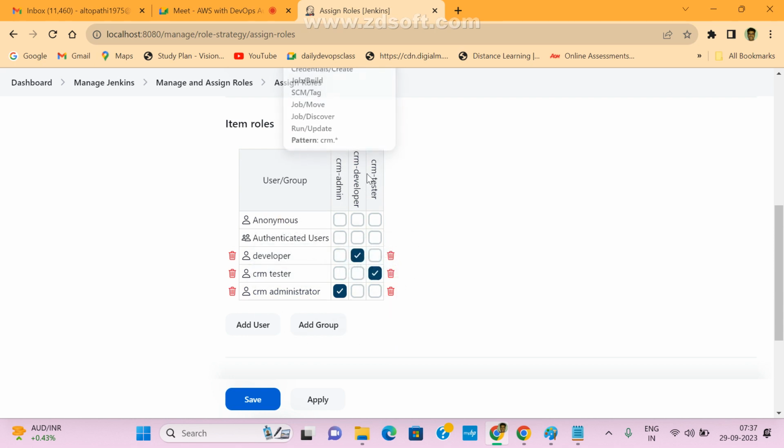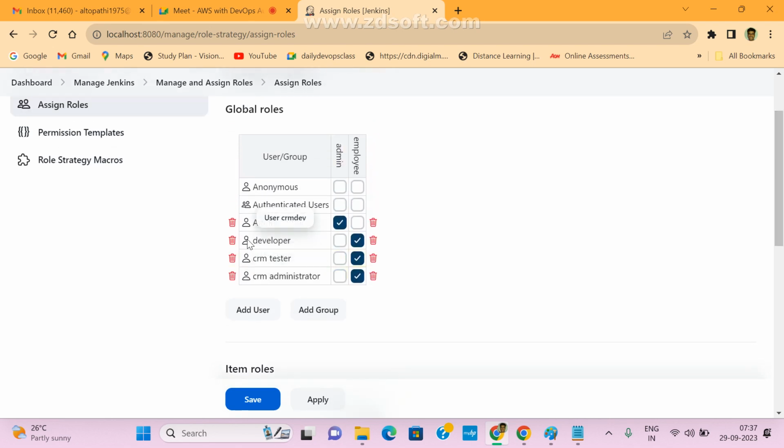So these are the roles. These are the users. I added three users. For developers, I have given the developer role. For testers, I have given the tester role. For administrators, I have given the administrator role. And these all come with permissions.